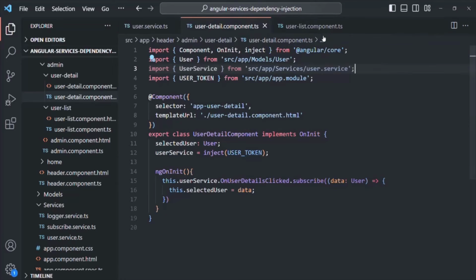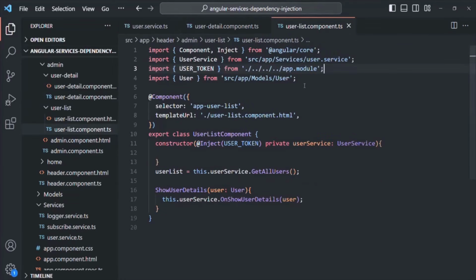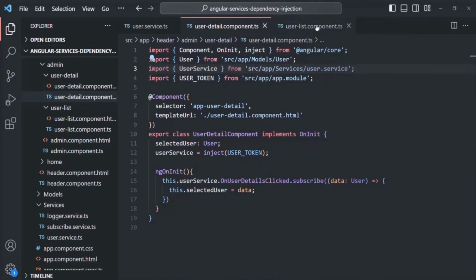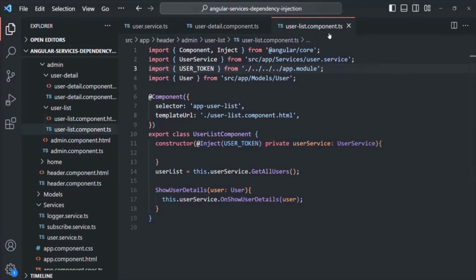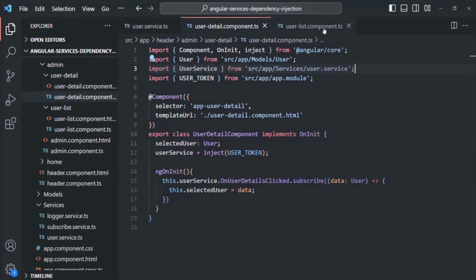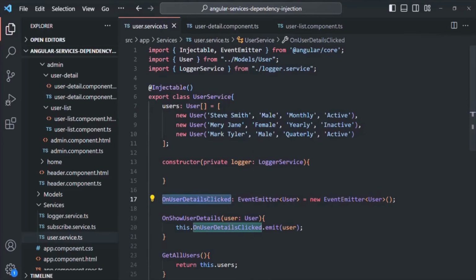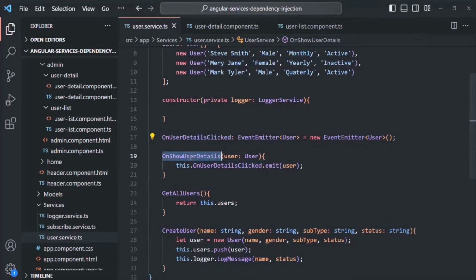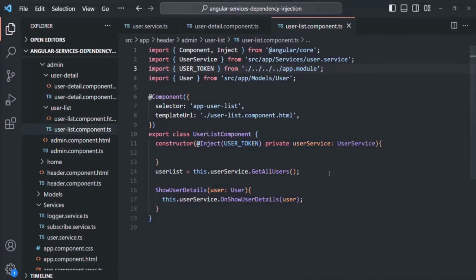Here, we are going to select the user in the user list component. And we want to display the details of that selected user in the user detail component. For that, we needed to pass the selected user from the user list component to the user detail component. And for that, we made use of services. All we did is, inside the service, we created an event and we are raising that event using this onShowUserDetails method. And where are we calling this onShowUserDetails method? We are calling this method whenever a user is selected in the user list component. That means the plus button of any user is clicked. So when that plus button is clicked, we are binding this showUserDetails method to that click event.